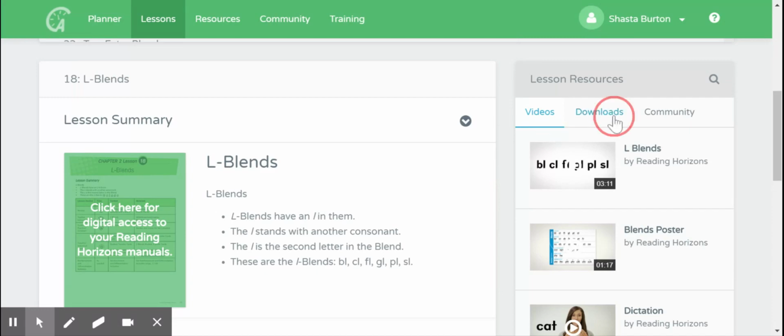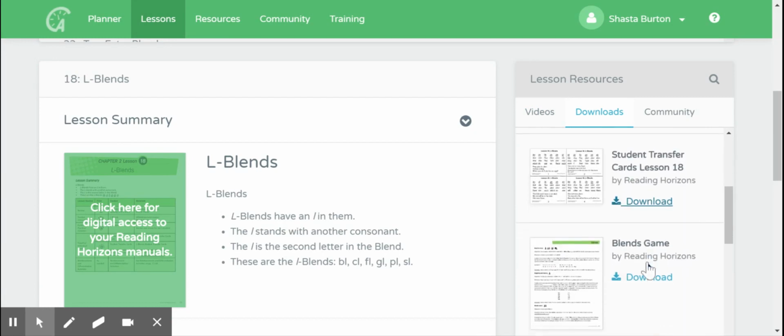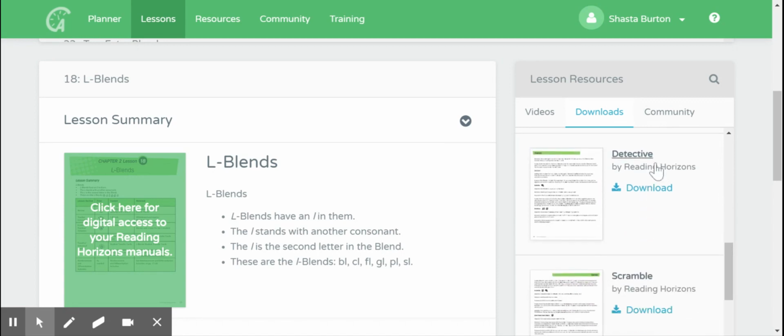You can also come over here and instead of going to those categories, just click on things that are downloadable. You can see that the transfer cards are here. The games are here. It's just not separated into those categories. You can scroll through it that way.